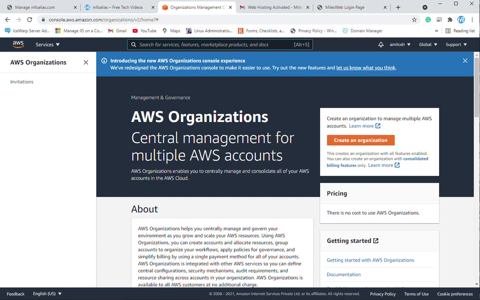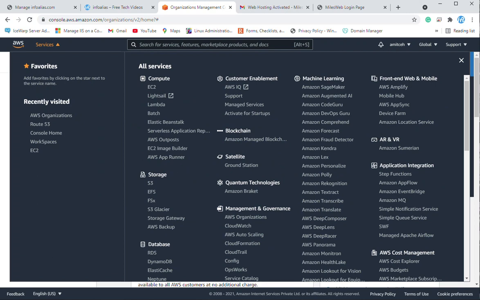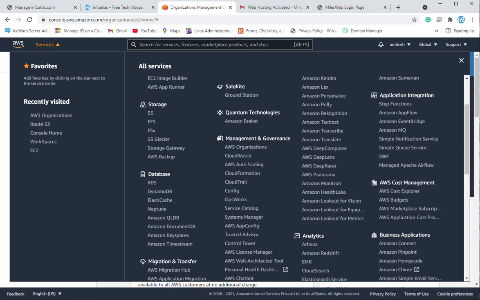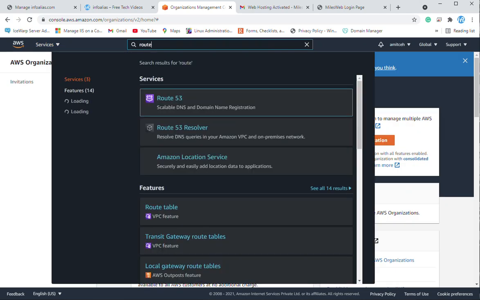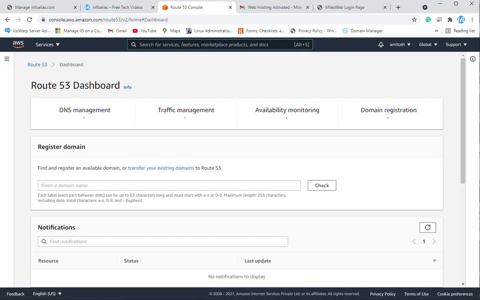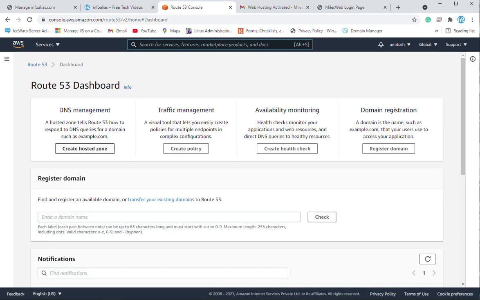I need to search for the service by clicking over here, because AWS provides many services and features. We need to find Route 53. If you are unable to see it, you can type Route 53 over here. Now you can see Route 53 is visible. Now we will create a hosted zone for infoalias.com. This is the first and most important thing that we need to do.